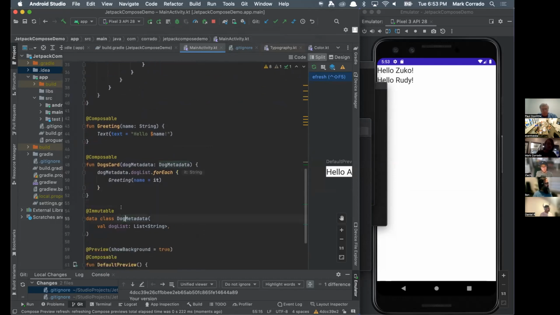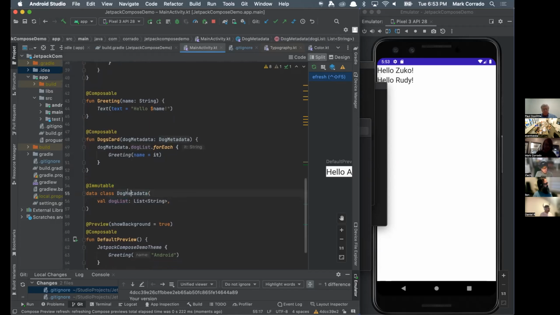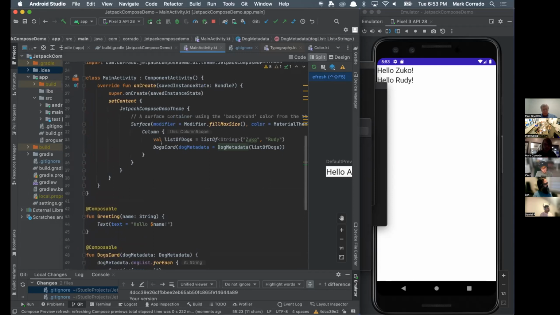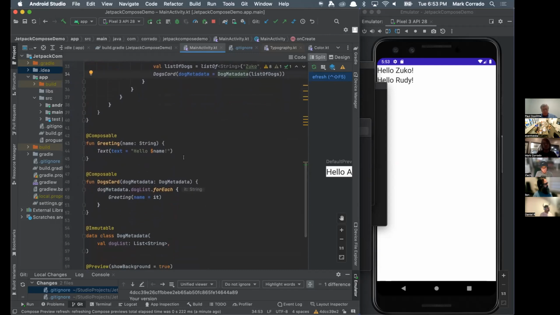The way you do that is by passing this immutable. You basically have to wrap it. It's that same dog list that I provided before, and you pass it into this dog metadata. Then within your dog card up here, you wrap your list into this dog metadata so that it knows that this list won't change.